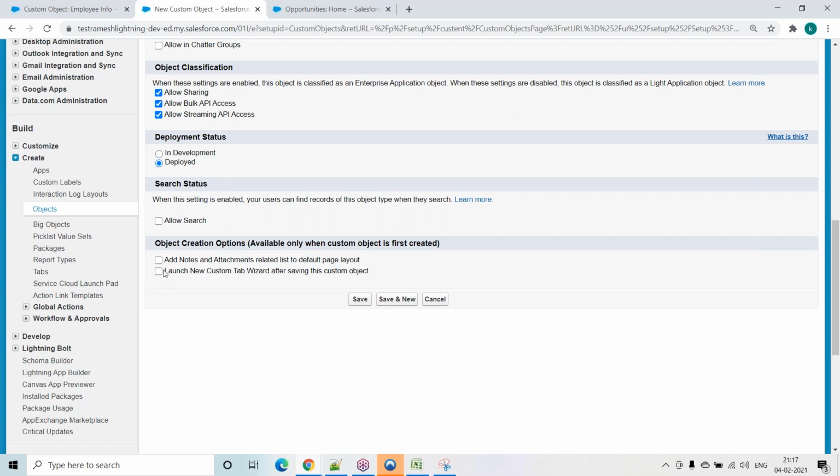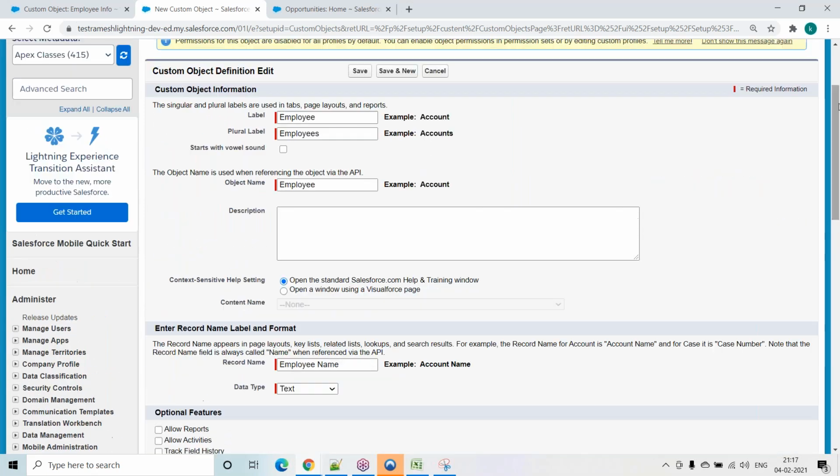What is the purpose of the tab? Suppose we want to insert data into the object from the front end without writing any programming. How? By using the tab only. So we have to check this checkbox, and only then will the system create a tab. The purpose of the tab is to insert data into the object from the front end. That tab name is this one.